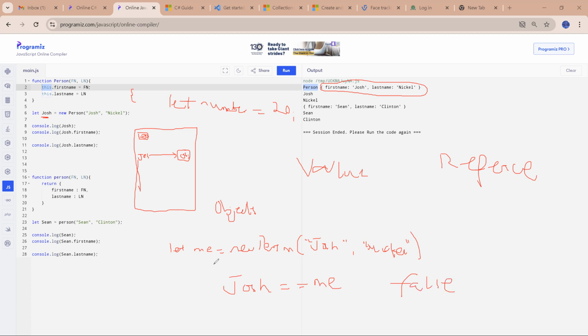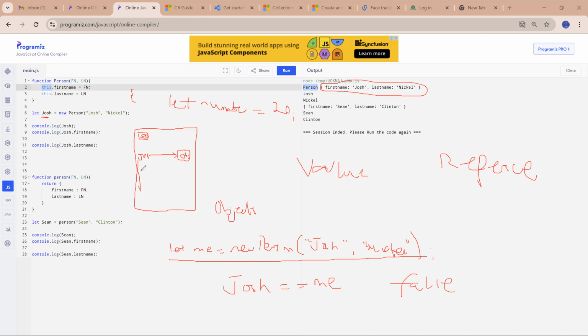Why? Because when this statement is run, a variable me is created somewhere else, and another object is created anywhere within the memory, and me is now pointing to it. So what the computer sees here is that these are different. This is one object, this is another object. This is what we call a reference type.